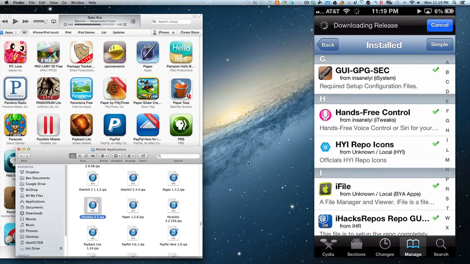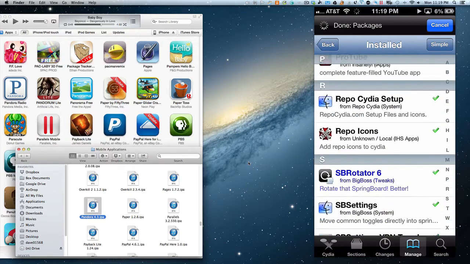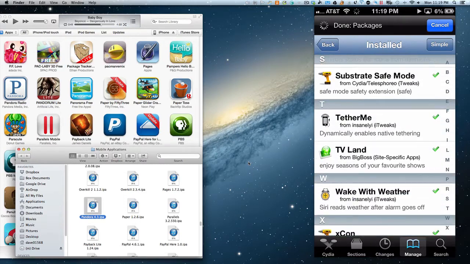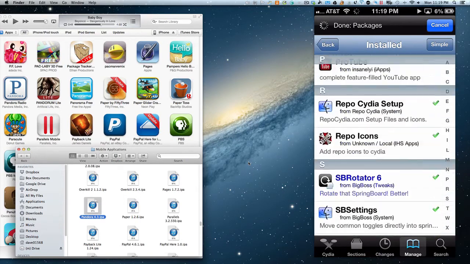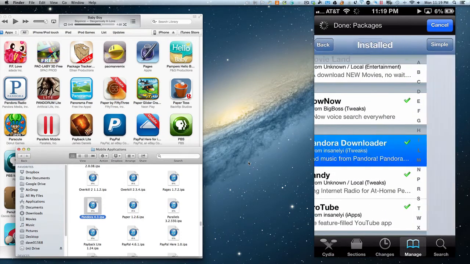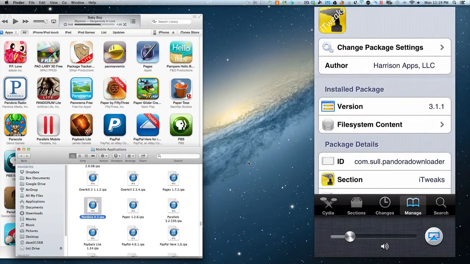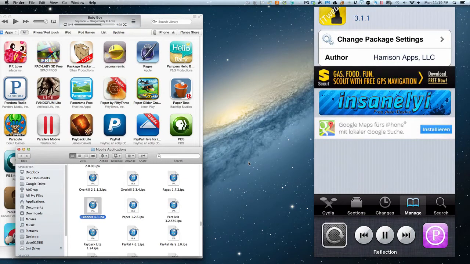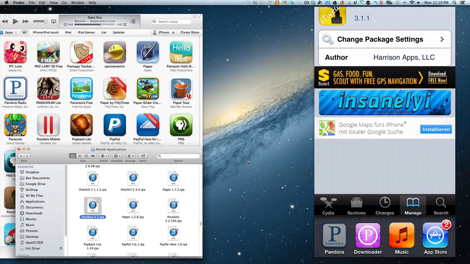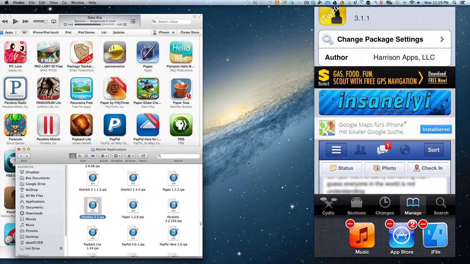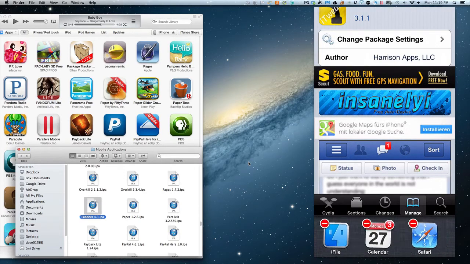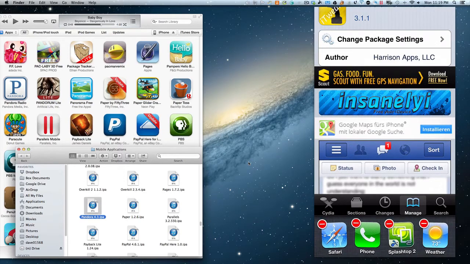So I'm going to prove it to you. I'm going to show it to you. Plus, I have to do this because I want to show you how to back up your deb file. So I'm going to go into Pandora Downloader, okay? Let me stop the music that's playing over here. And let me close out Pandora or anything related to Pandora. All right, fine. So let's do that.